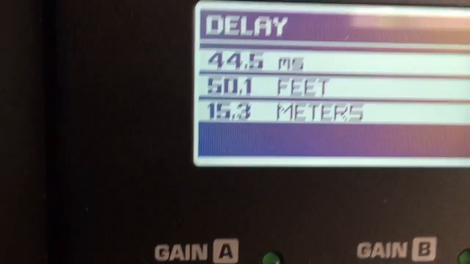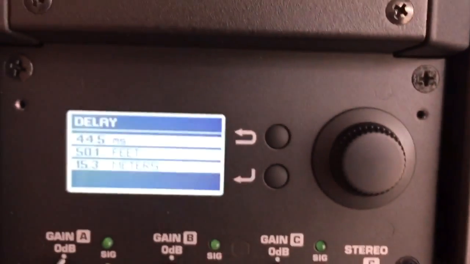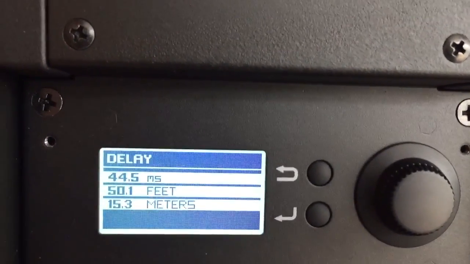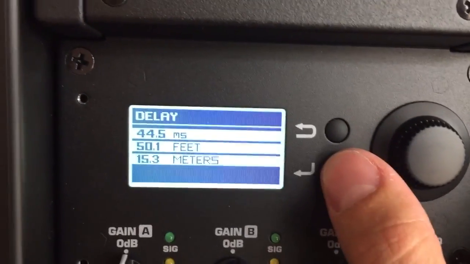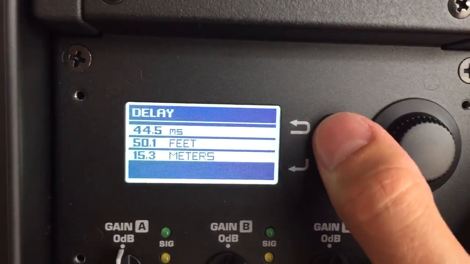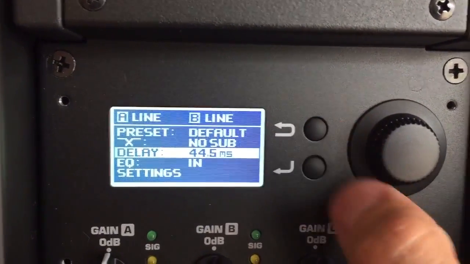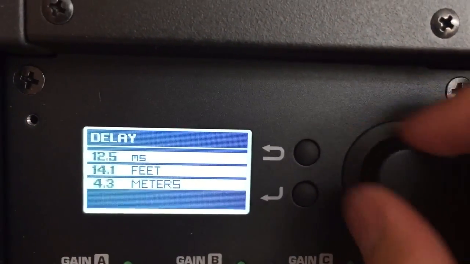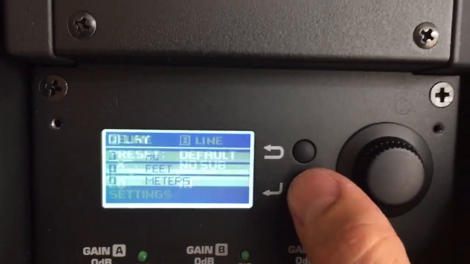You would just roll this until it got to 50 feet, and it will automatically do the delay for you. To me, that is a really cool feature. I don't know if I'll ever use that, but it is neat to have. I guess it's back to 0 because I'll forget to change it.